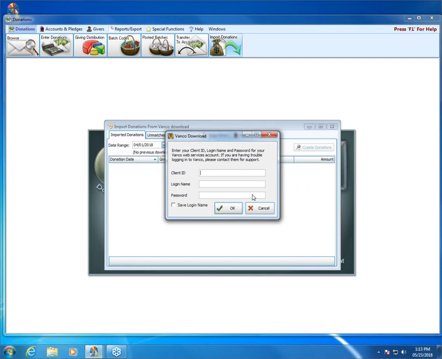So there are three things I have to fill out here. I need to plug in my client ID, my login name, and my password. These three things you would need to get from Vanco. We at Church Windows aren't going to know what your Vanco client ID, login name, and password are. So keep in mind, contact Vanco to get these things. I'm going to go ahead and plug them in here.